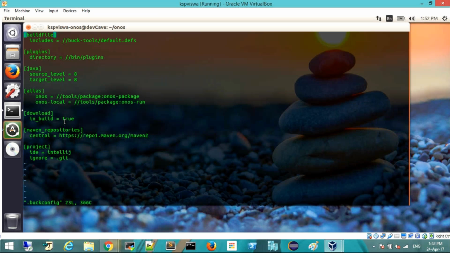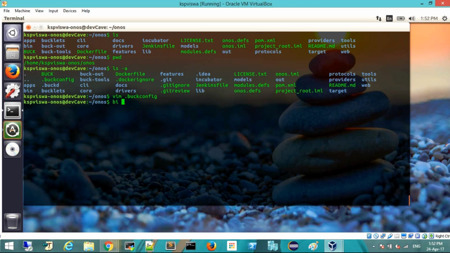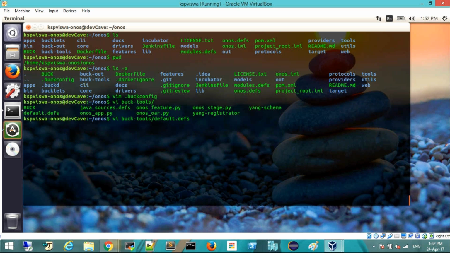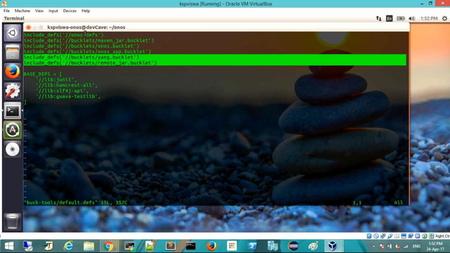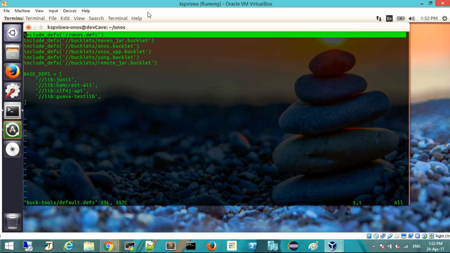So just to follow how the environment looks, if we go into tools, defaults, yes. What this basically does is it defines many of the Bucklet files that we have. So ONOS defs is just a list of all the core modules, the apps, the plugins.